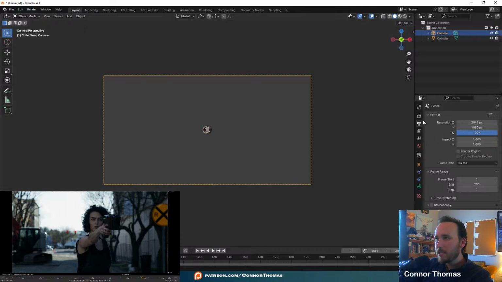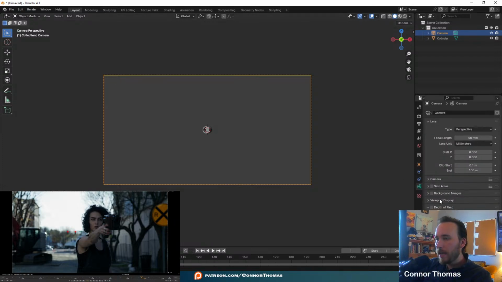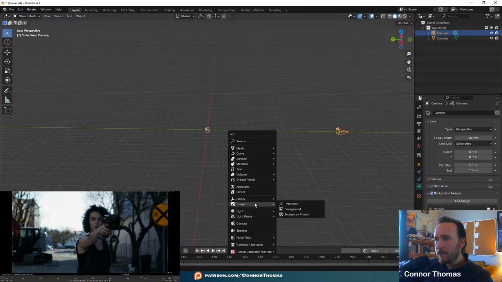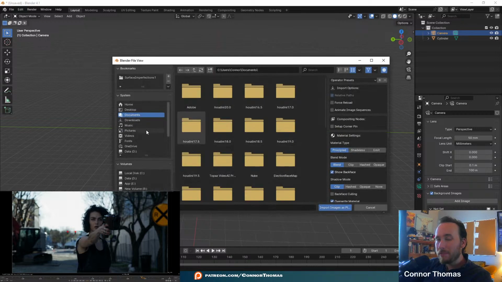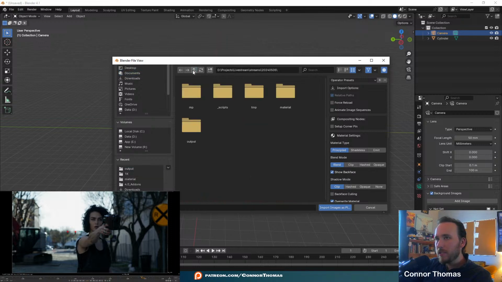And then I'm going to select our camera here. We'll be in Cycles for sure. Let's go ahead and add in a background image to our current camera view here. I'm even thinking instead of a background image, let's go ahead and add image as planes. This I find tends to be a little bit more color accurate. I don't know why. There's just a weird difference between the two.